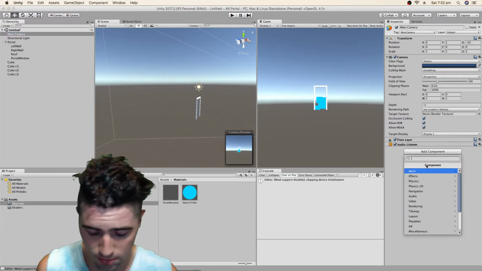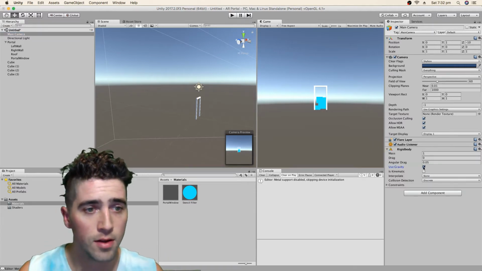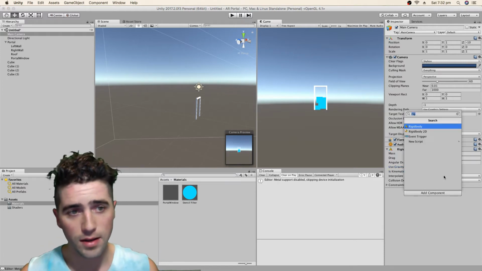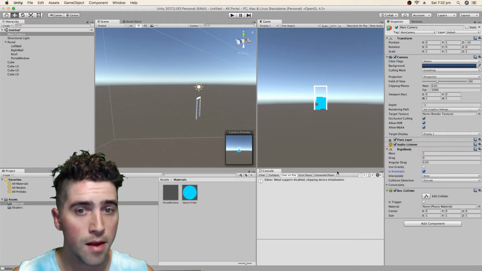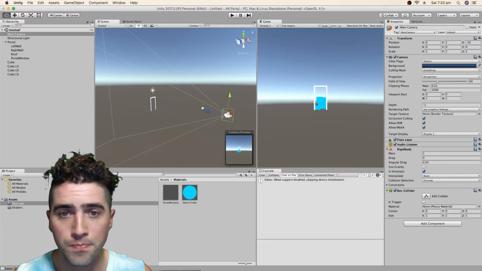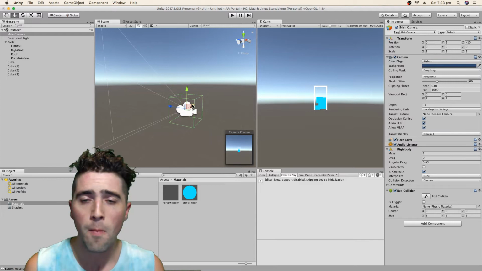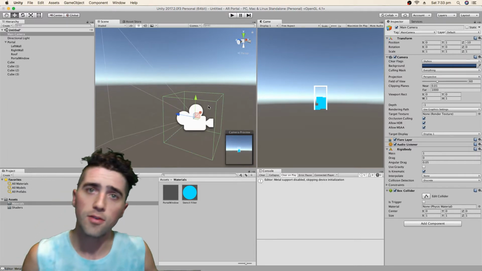Okay, so first thing we'll do is we'll add a rigid body to our main camera, turn off gravity, turn on is kinematic because we're not using physics. We're also going to add a box collider. Now you might notice, have a look at our box collider. It's really big, it's really fat, it's really high.